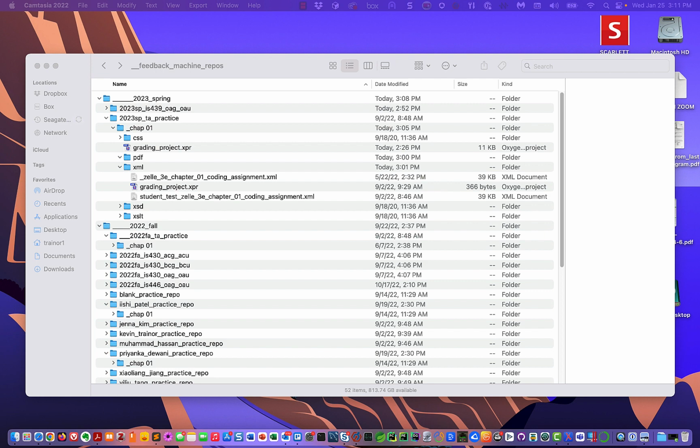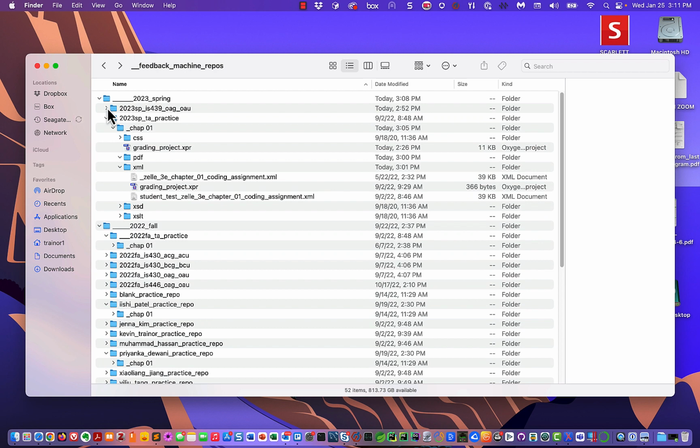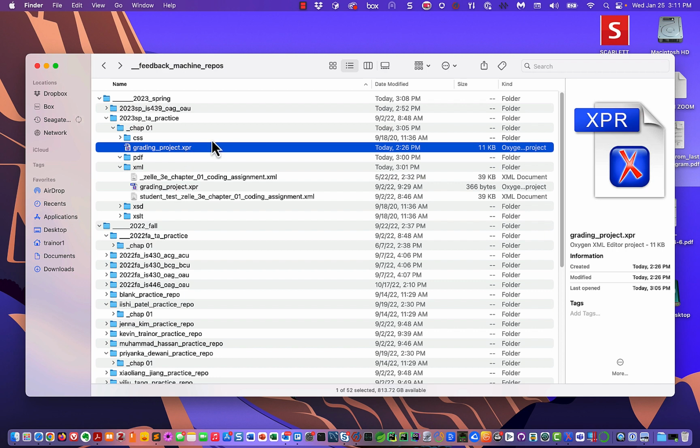We're keeping the repository of all the grading records on Git, and the repository looks kind of like this. Here's a practice repository that I created for the spring of 2023. Here's the beginning of the repository that we're going to be using for IS 439.